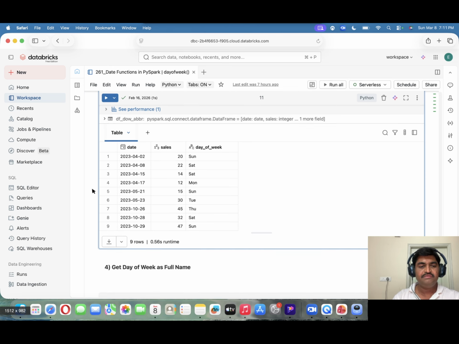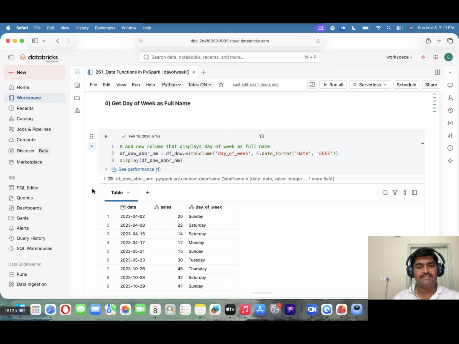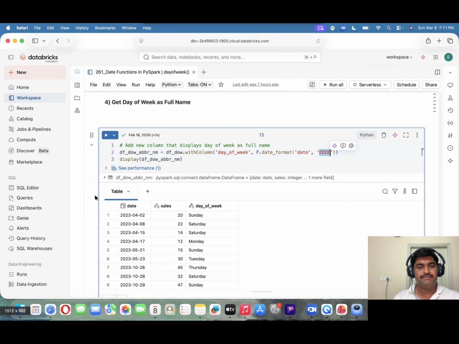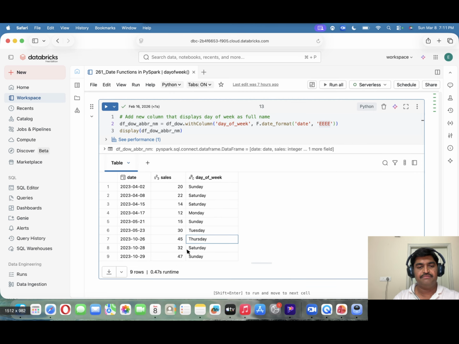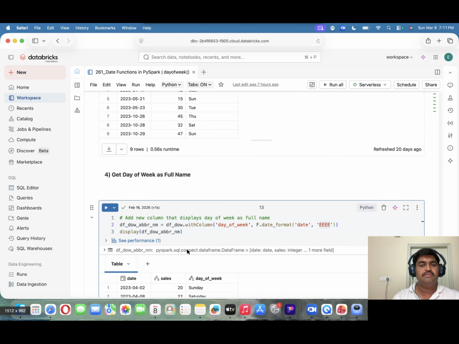If you want to get the day of the week as the full name, then under date_format we need to pass the column name and provide the format as four E's. If you provide four E's, then you will get the full name of the week. So here we are getting Sunday, Saturday, Monday, Tuesday, Thursday. You will get the full name. That's all about this video on how to use day of the week.